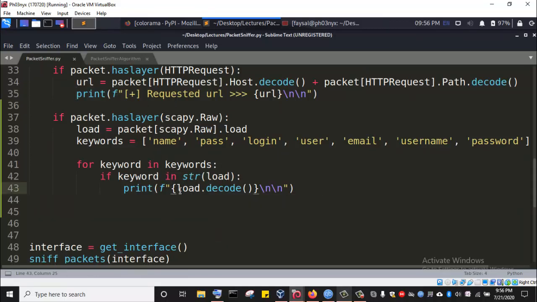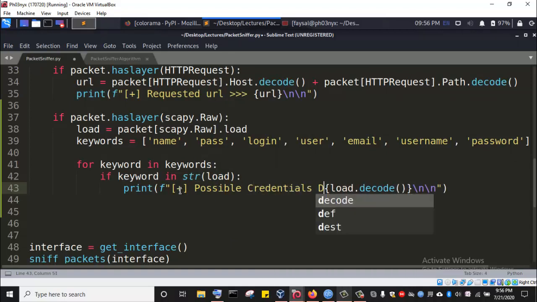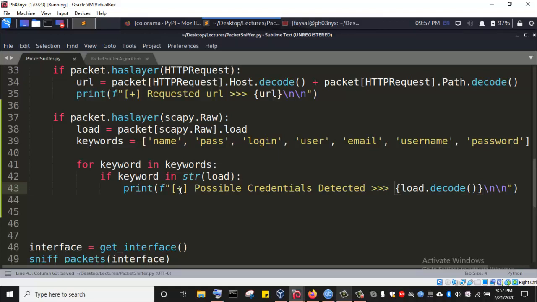So we can put this plus sign, meaning a positive message, not an arrow. And then we can have the loaded decode. Let's have "Possible credentials detected", and then some little arrows to point us to the possible credentials that were detected.